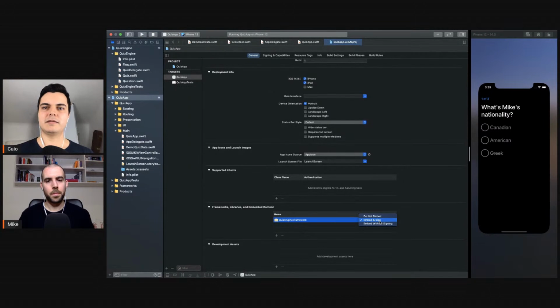What about signing? When do you need signing? If you already signed your framework when you built it, you don't need to sign it again. Otherwise, you need to sign the dependency that is not signed. Simple as that. If your framework's already signed, you don't need to sign it. Otherwise, you need to. Make sense?